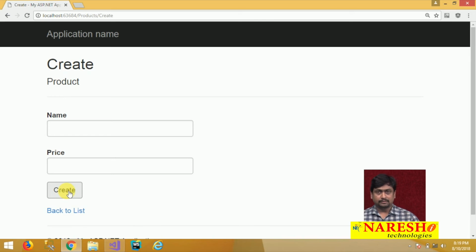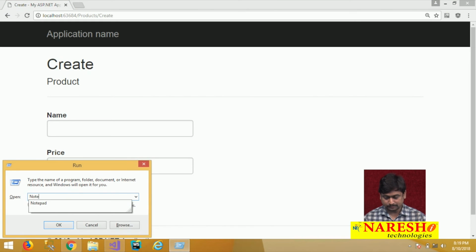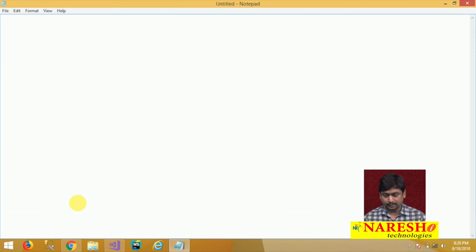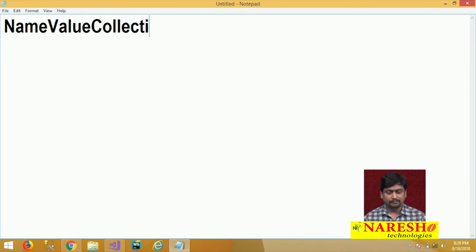We know two techniques. Generally in web, when you are submitting the details on post, the details are submitted into the form message body, and if the data is in form message body, then you can collect the data by using a name value collection. In MVC, FormCollection is a name value collection.